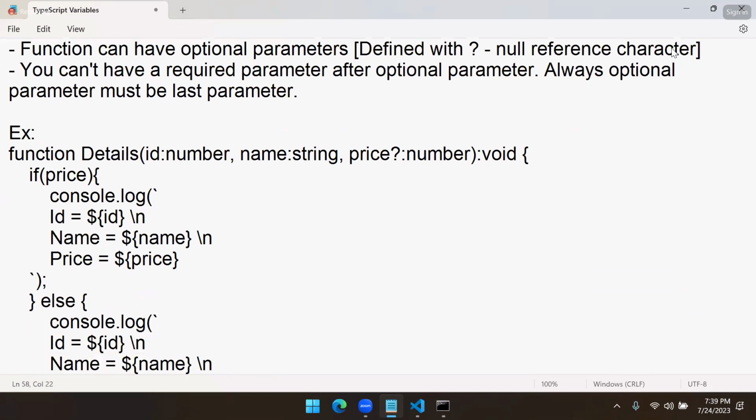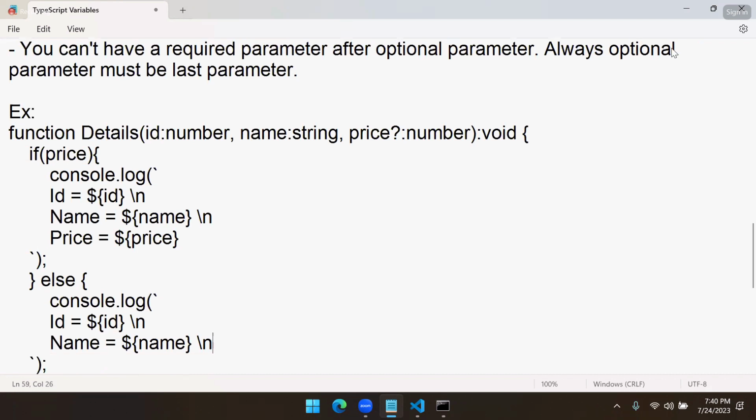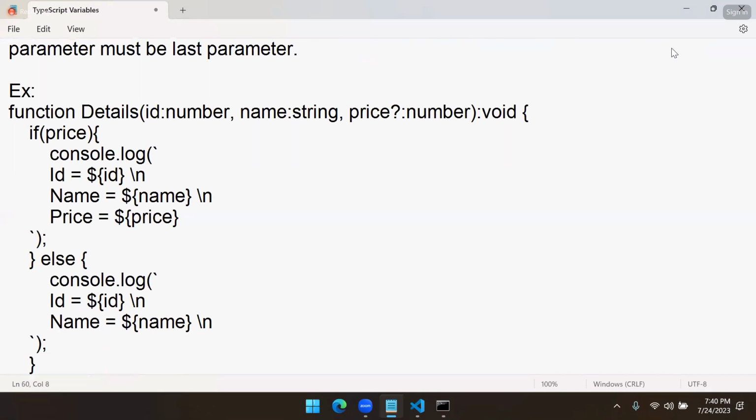So all function related concepts are the same. Only one extra: data types. How you define the data type, how you mention the return type, parameter data types, return type, how you can have optional parameters and how you can have required parameters. These are the two things. Rest of all JavaScript concepts are the same. There is no change, right? So that is the new thing you need to learn about functions here.